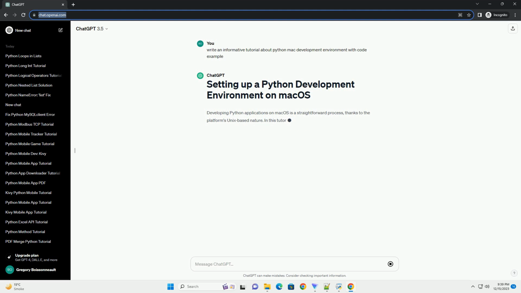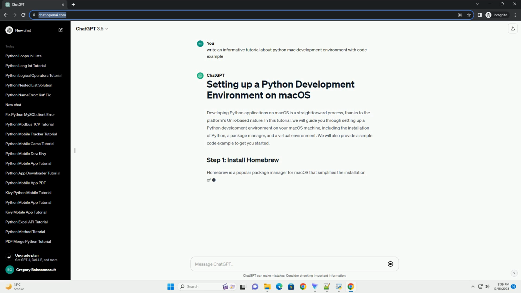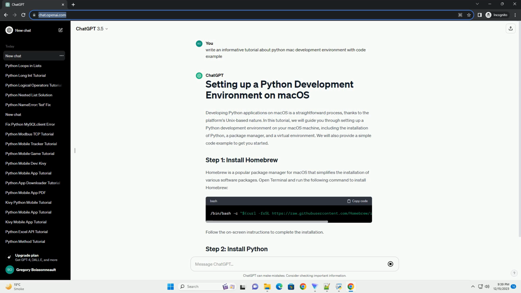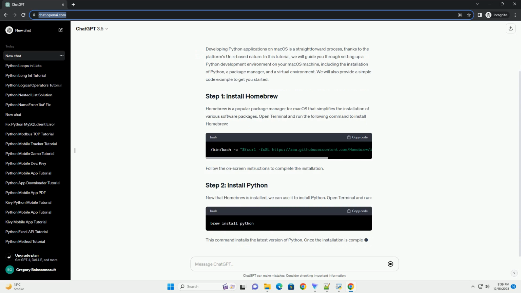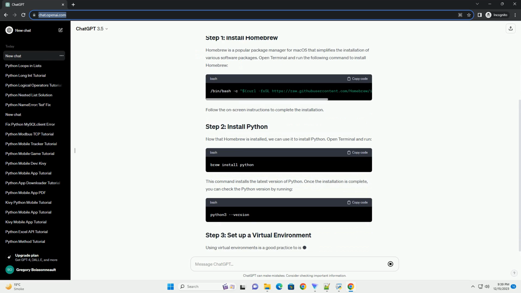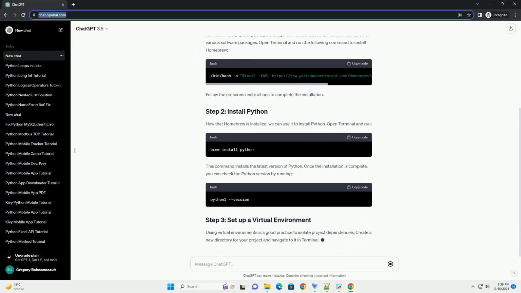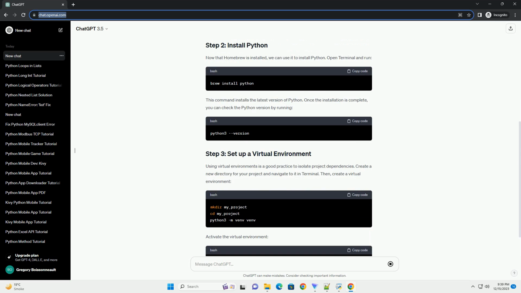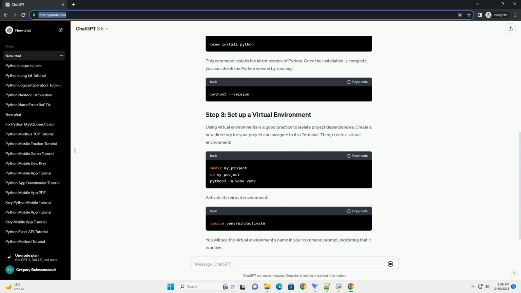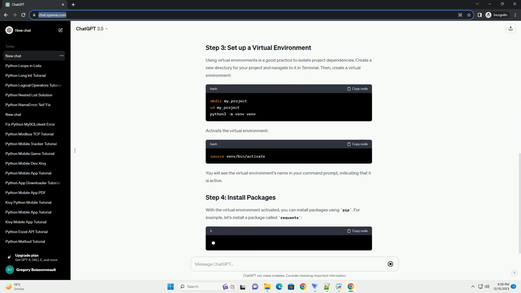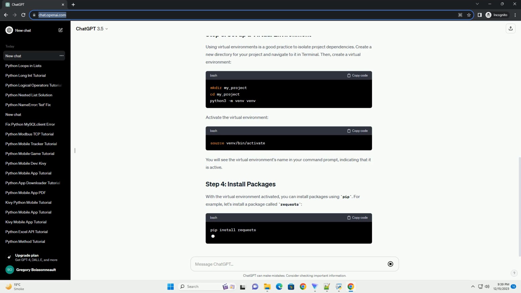In this tutorial, we'll guide you through setting up a Python development environment on macOS. We'll cover the installation of Python, a package manager, Homebrew, and a virtual environment to keep your project dependencies isolated. Additionally, we'll touch on popular code editors and how to run a simple Python script.